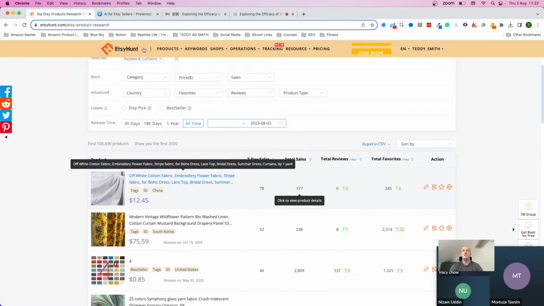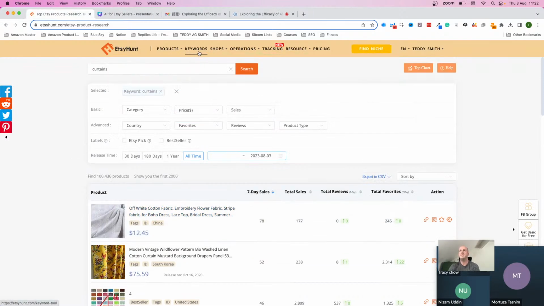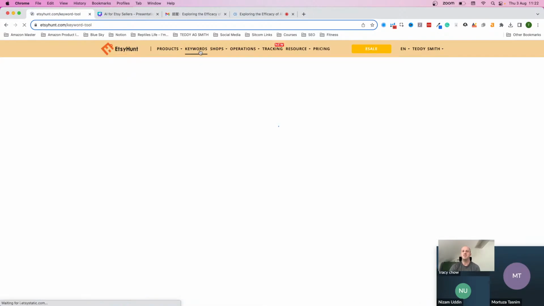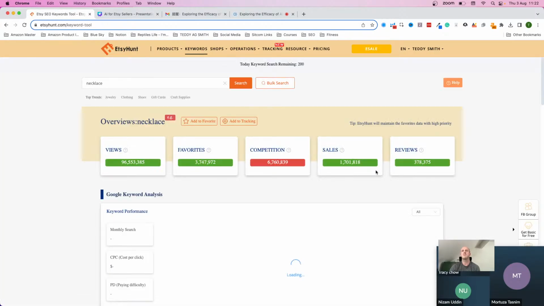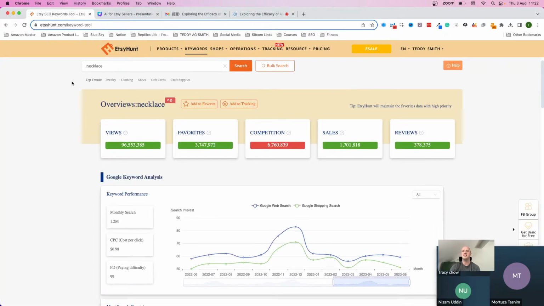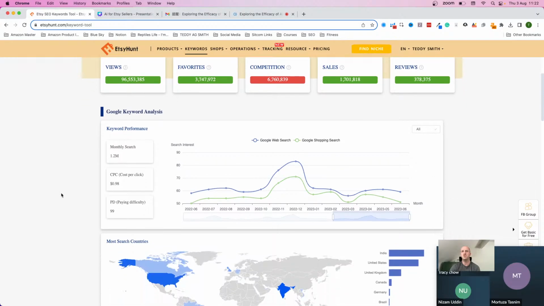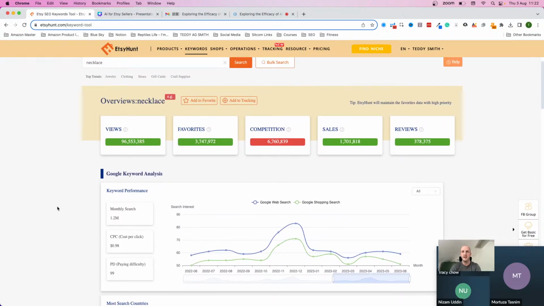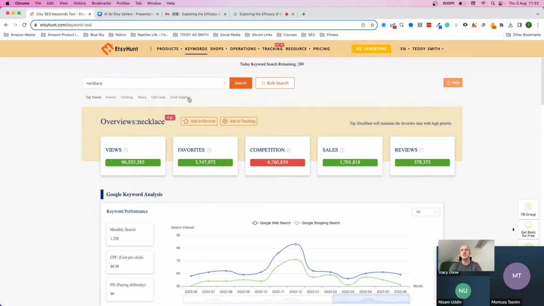Let's go into the other tools we've got on here. So if we go into the keywords section, we can type in keywords for our products, and it will show you some more data using AI about that particular keyword. For example, here I typed in necklace, and you can see it's got 96 million views over the last month, and 3.7 million favorites.